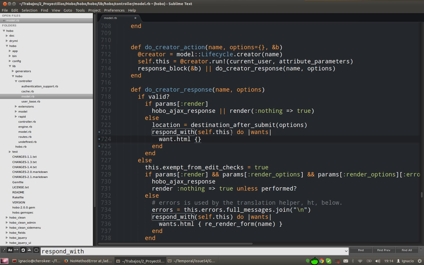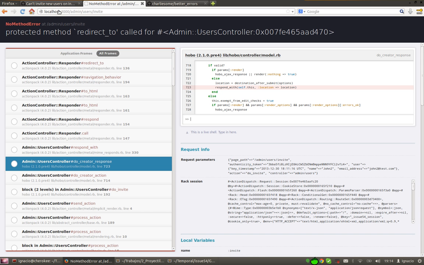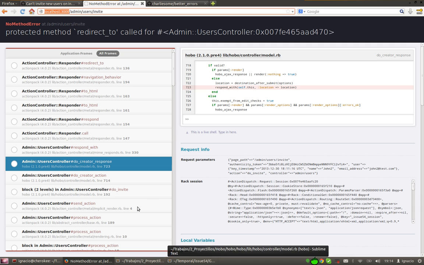So once.html redirect to location. Okay, there's a bug here, but I think that should work. Okay, the problem is that my application in localhost port 3000 is not connected to this source code. I need to connect it.